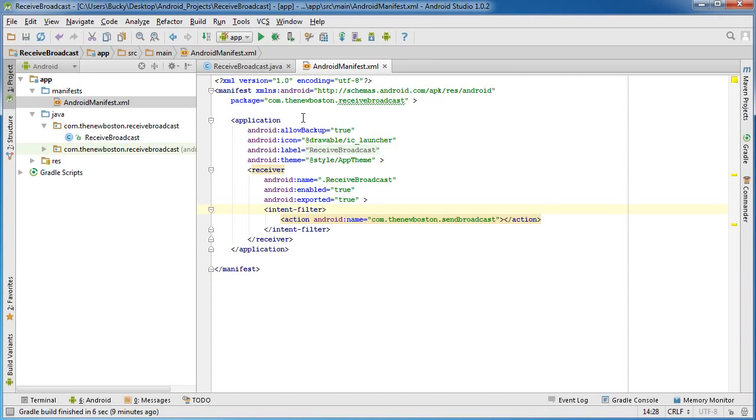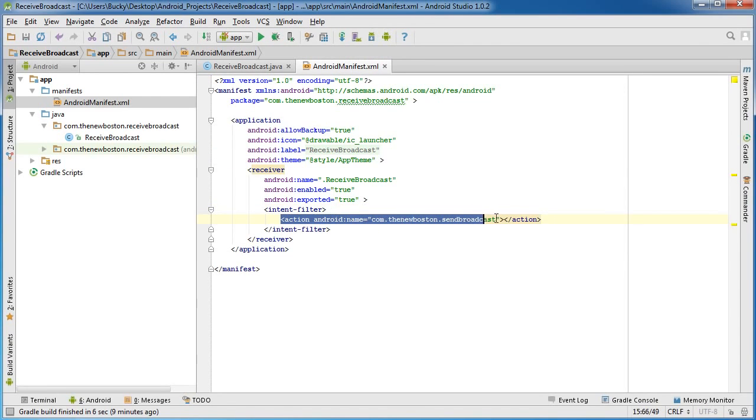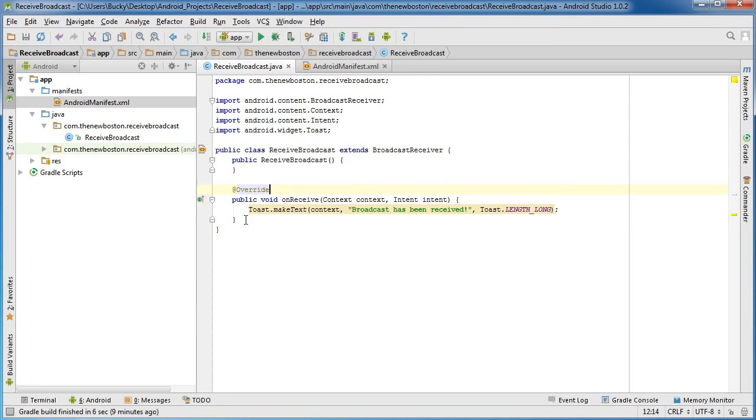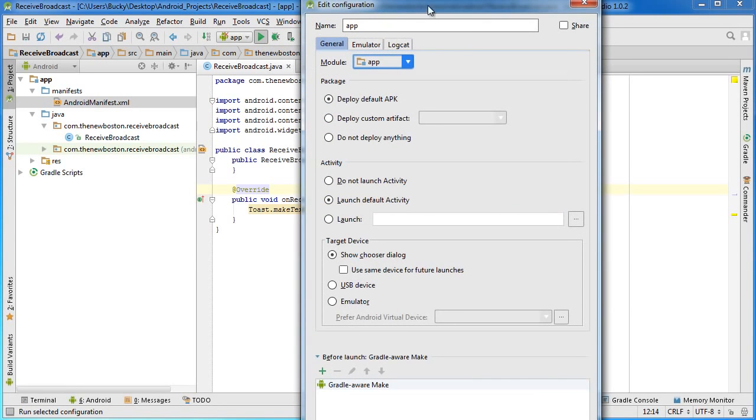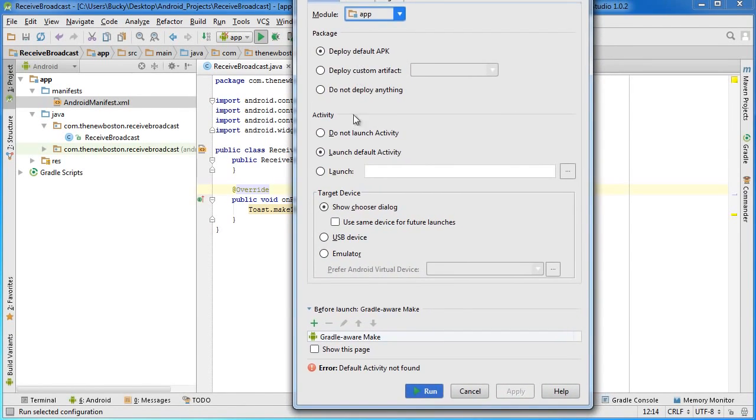And that, ladies and gentlemen, is it. We set up our broadcast receiver, and whenever it receives a broadcast with this keyword, it's going to call onReceive, aka make something pop up on the screen. So the first thing we have to do is run this, and whenever we run this, check it out. One thing I want to make sure you guys do is click launch default activity. You see how this is default? Well, we don't want to launch this at all because this is just a listener. It doesn't have any screen associated with it or anything like that. So we're going to click do not launch activity and then click run.